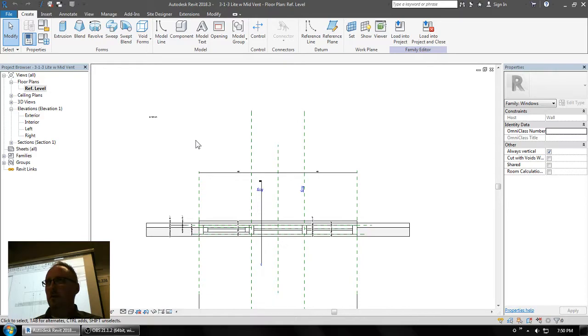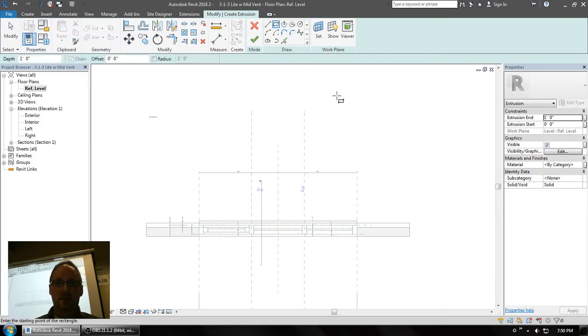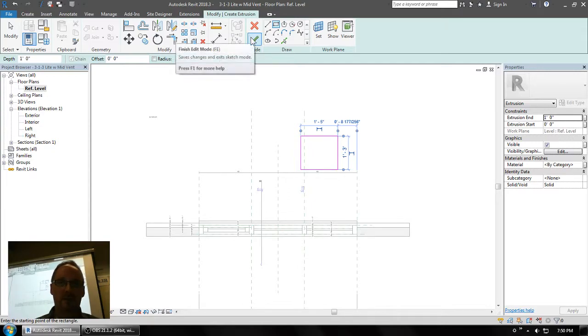So I'm just going to go to the plan view here, and here's the initial rule about solids and voids. If a solid is created first, any void created after that will cut a solid if they share the same volume. So there's my solid.